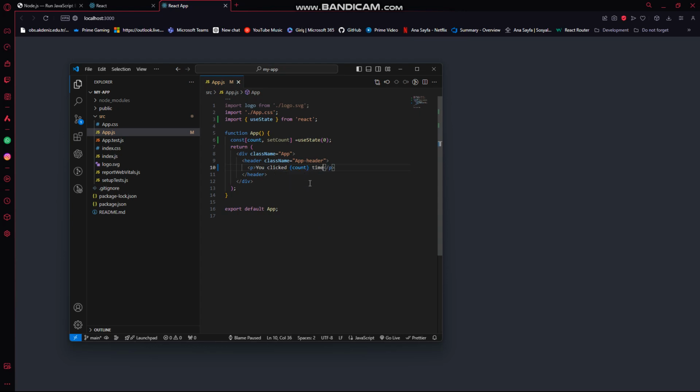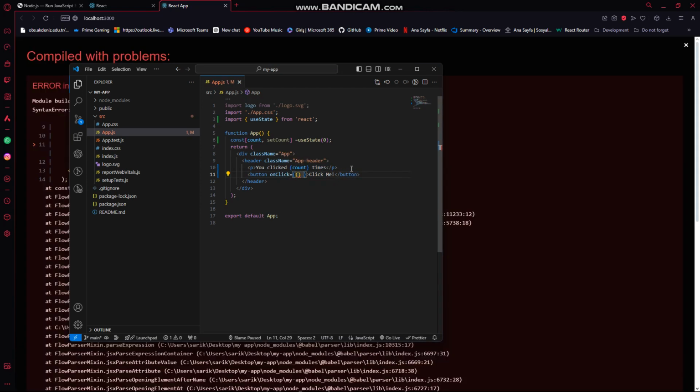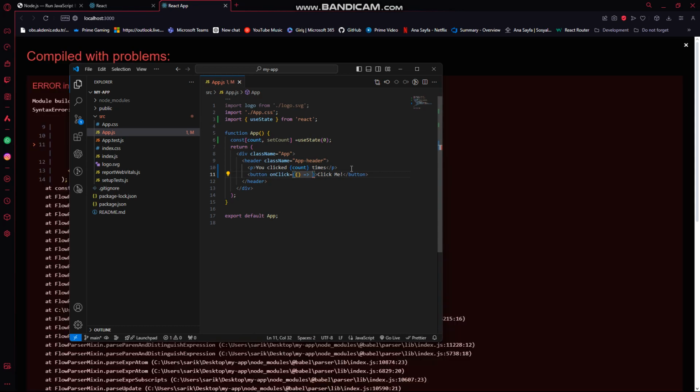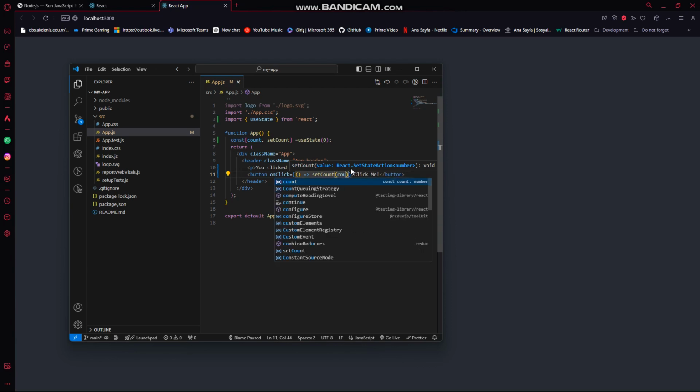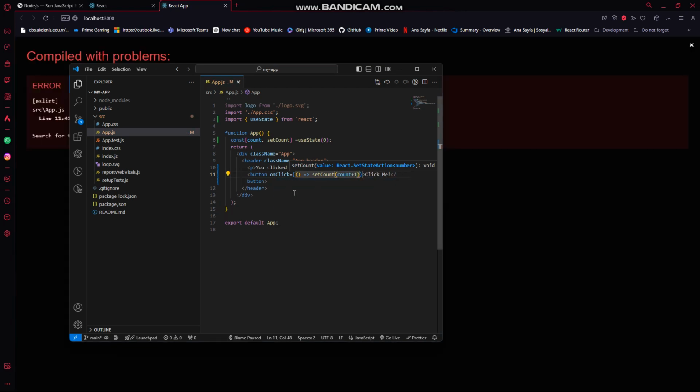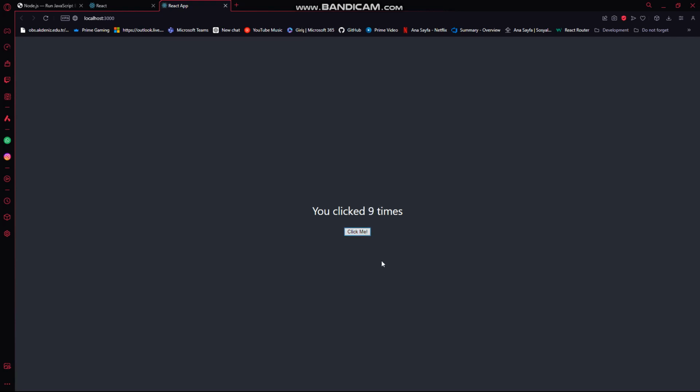And you clicked count times, let's say. And I'm going to create a button. Let's say click me. Inside of this, I can define an onClick function. Since it's a function, I'm going to write something in the form of a function, and it's going to set count plus 1. And now we have it like that, and if I click it, it will increase the click number.